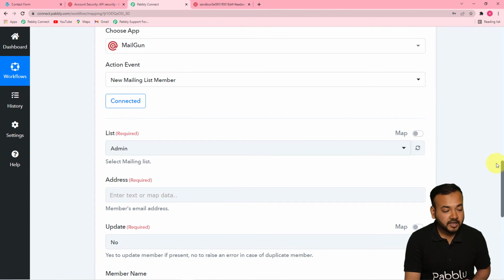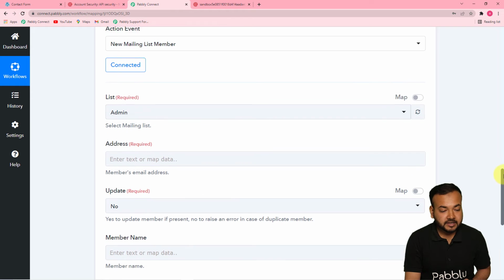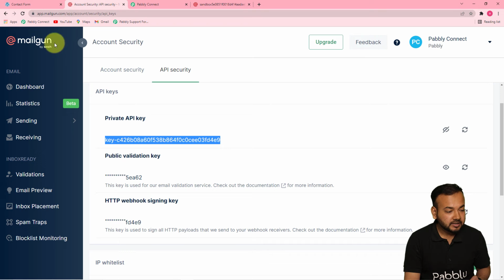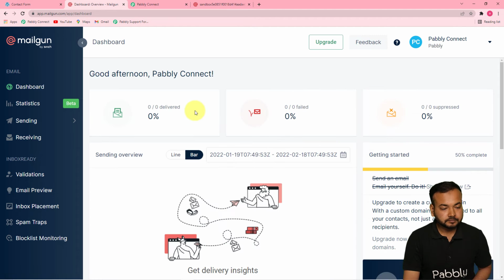So we are connected now, and here it is asking to choose the list in which you want to add this person whose data you have collected via Elementor. I have these lists here. Let me show you. This is my dashboard of the Mailgun application.